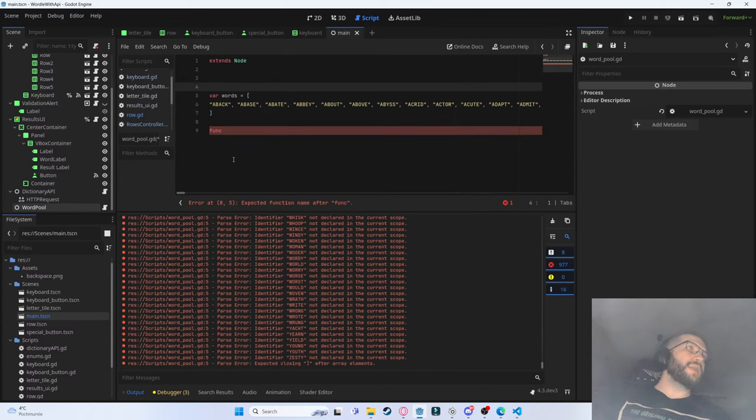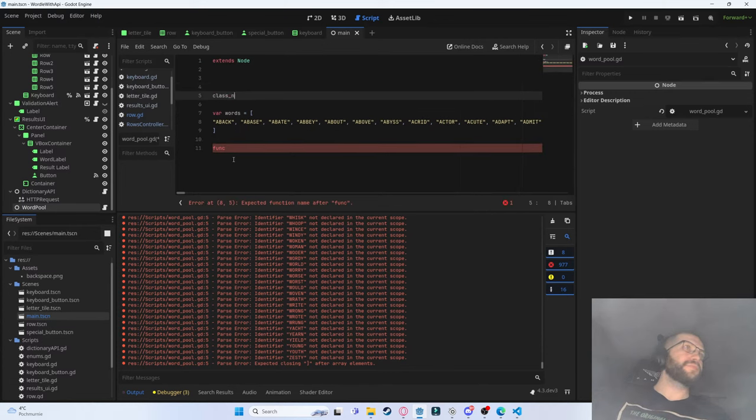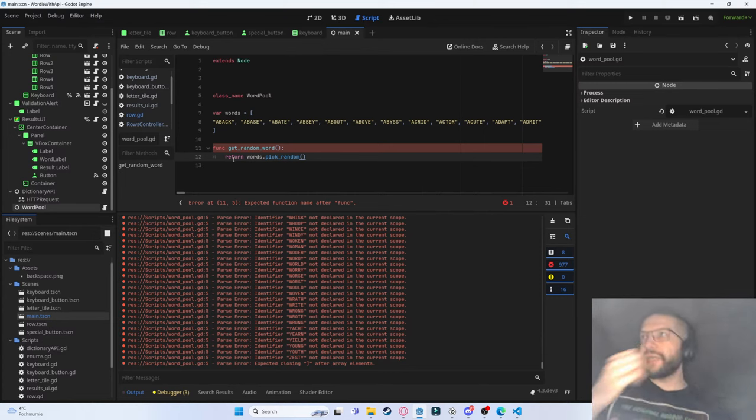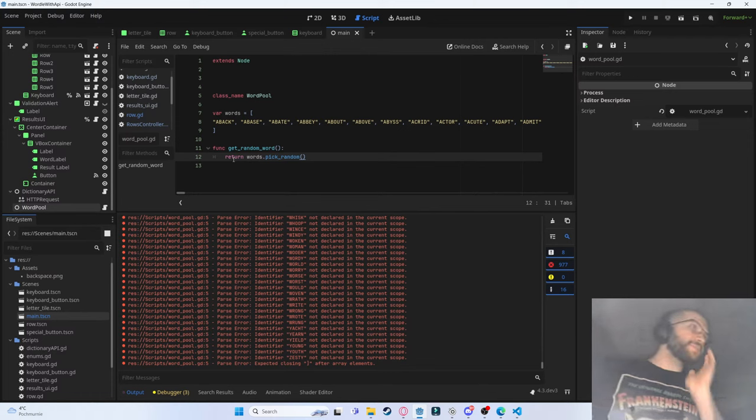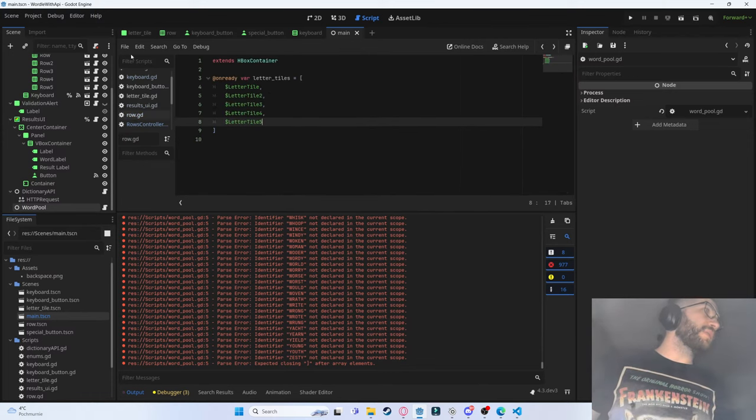Let's create a class name first. Word. How do you call this Wordle? Get random word. And this is going to be very simple. Words random. Nice. And then we can use that at the start of our game.